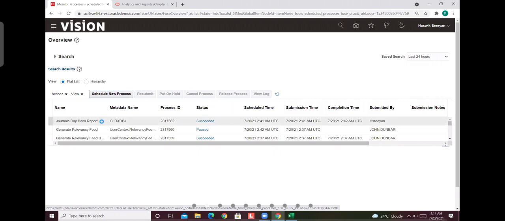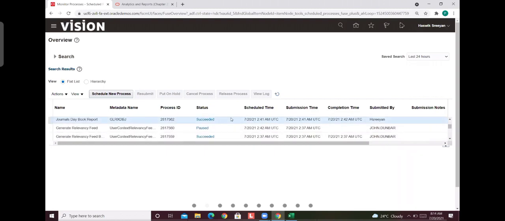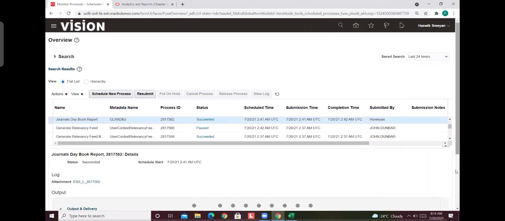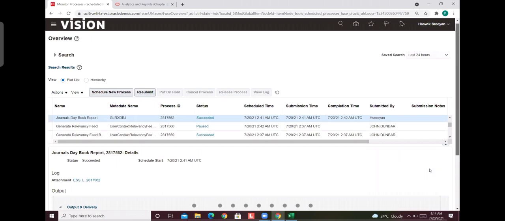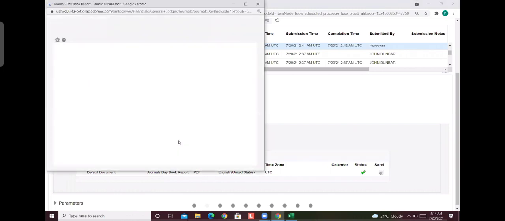So go to General Day book report. See, this is the vision instance. Many people are submitting this one. So go to General Day book, succeeded. Then go to output file, republish. You need to explore this one. You may not note down everything, but you need to explore.